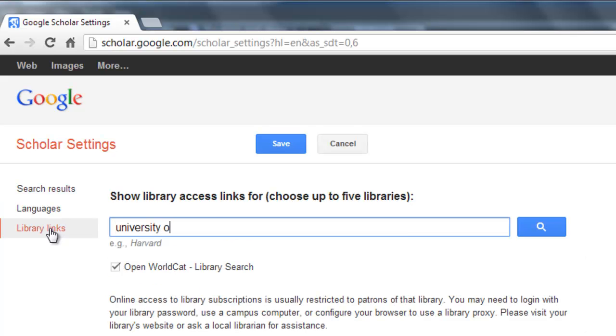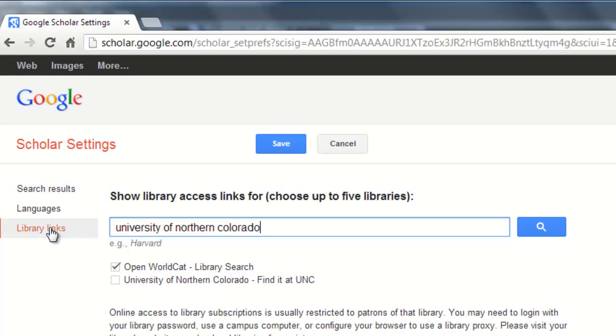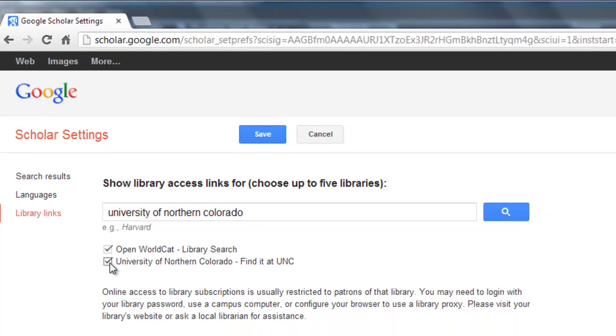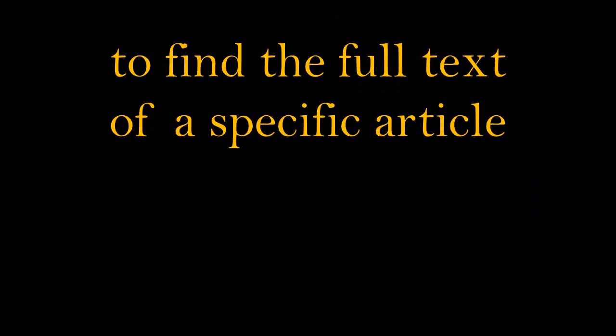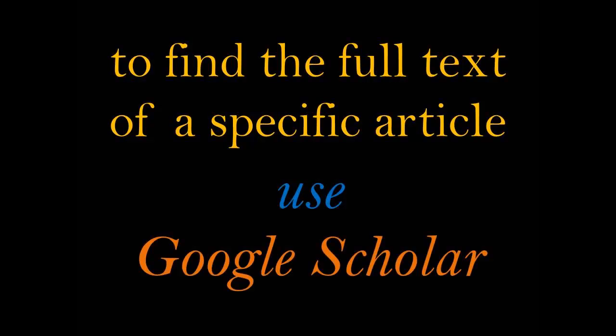Type in the University of Northern Colorado. Place a check mark in the open box next to University of Northern Colorado. Find it at UNC. Click the Save button. One of the best features of Google Scholar is the ability to locate an article from a specific citation.